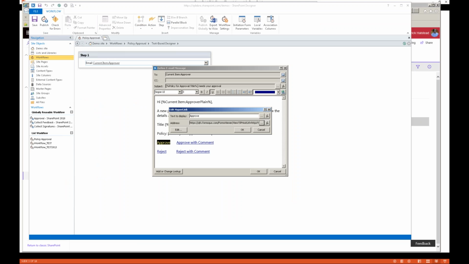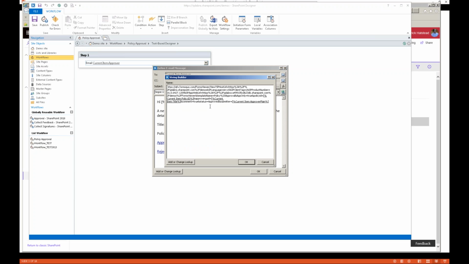If they click on the approve button, they get to approve the form without any other action. If they click on approve with comment, we're going to open it, and we're not going to approve it on open. We're going to give them the ability. We'll approve it, but we'll allow them to add their comments.